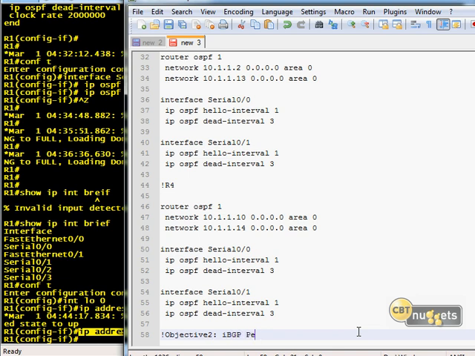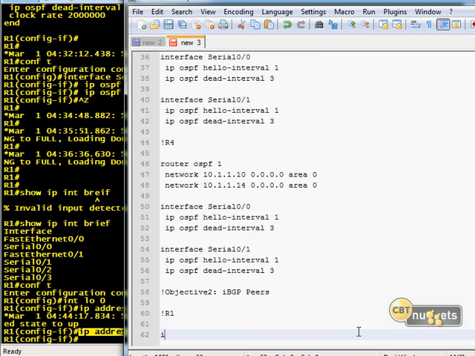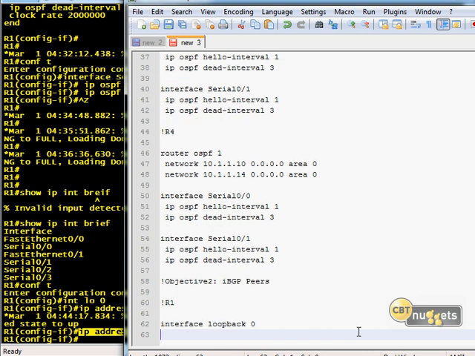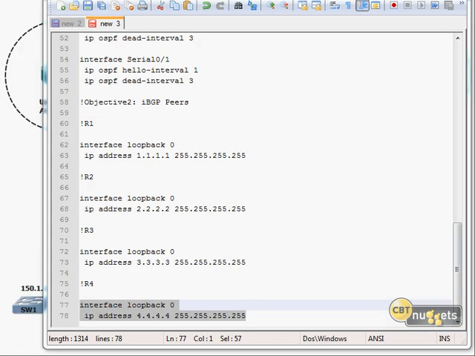iBGP peers. So router 1. Let's do a little breaker there. Interface loopback 0 and paste. So we got the IP address in there. Now what I'm going to do is replicate that same model for all of the other routers. Poof, just like that. Through the magic of video, all those loopbacks have been created on every single one of the routers. But here's the issue.